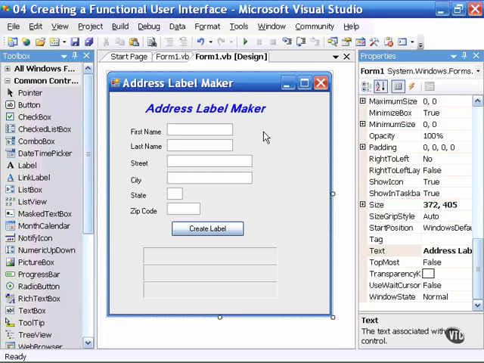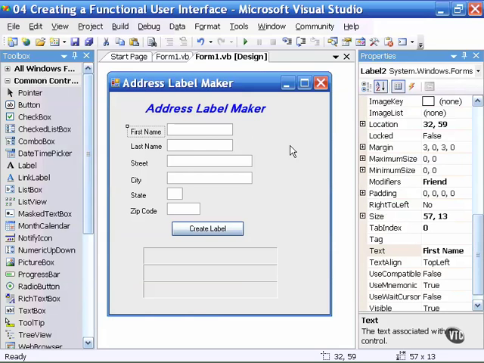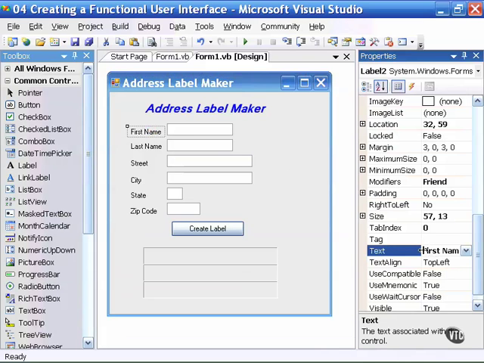Access keys do not require any coding, and you can create them very easily. All I want to do is to create an access key for the label which is associated with the text box where I will enter the first name. So I click on the label for the first name, and I'm simply inserting an ampersand before the letter F in first name.